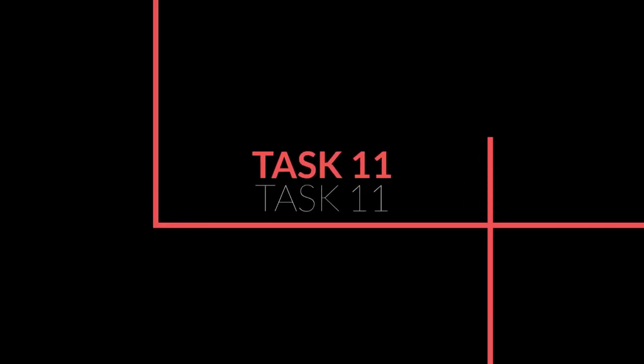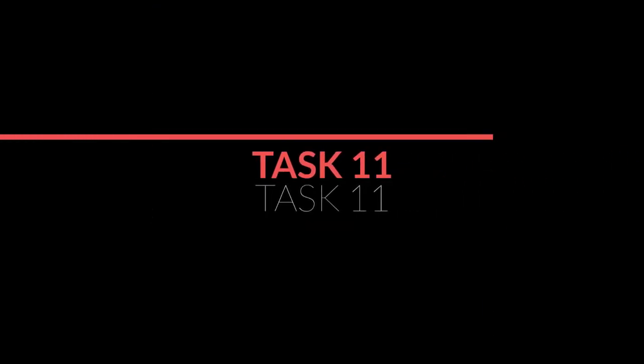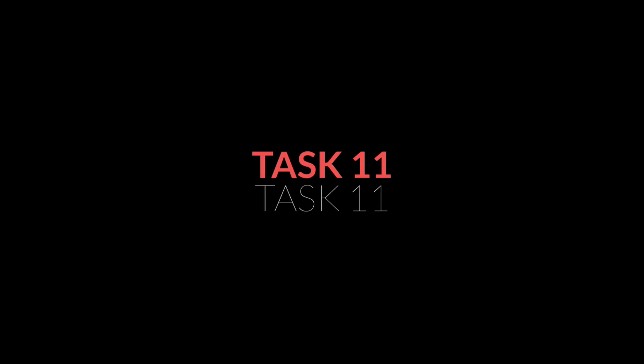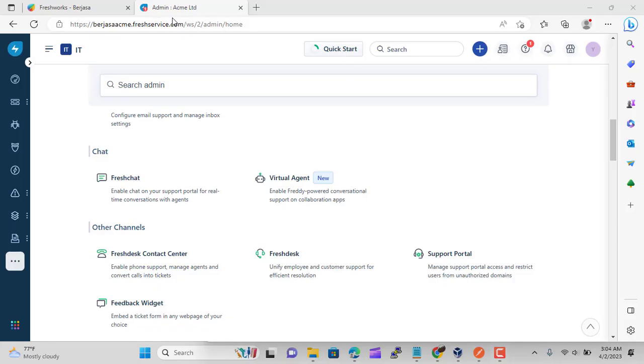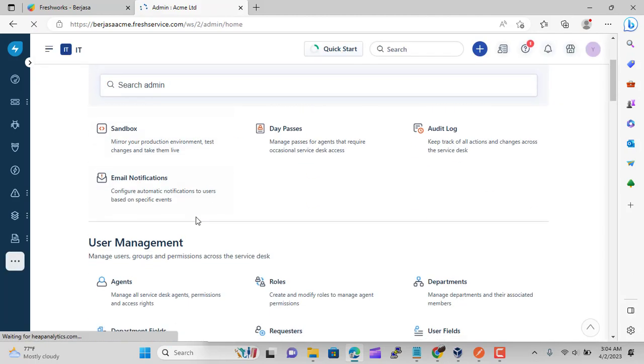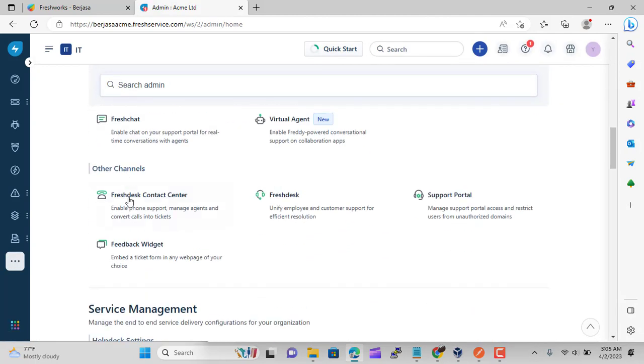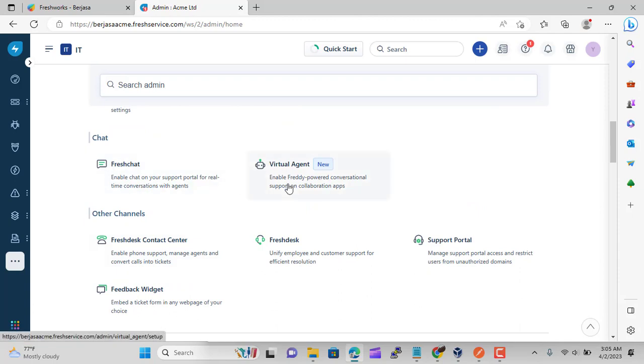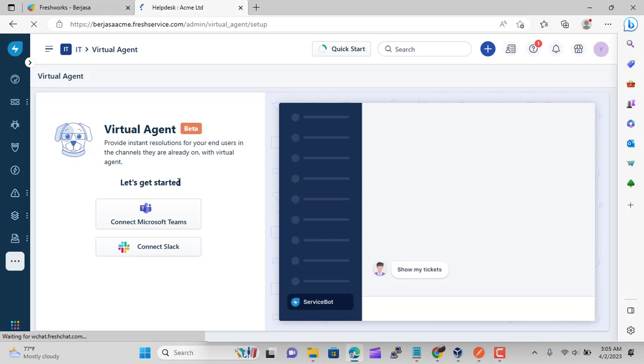Task 11. Chatbot setup for portal. Virtual agent walkthrough. Virtual agent setup and other AI capabilities. Chatbots on the Freshservice portal must be integrated with Freshdesk, where in Freshchat there are omnichannel features and various chatbots that can be embedded in various platforms: portal, WhatsApp, Instagram, Facebook. And the virtual agent is AI that can be integrated with Slack or Microsoft Teams.